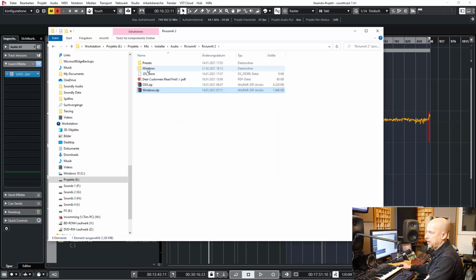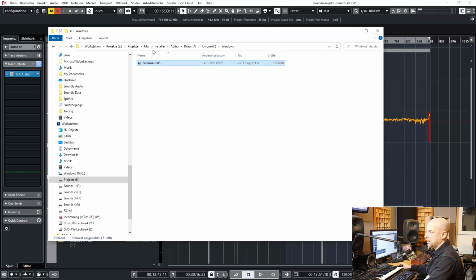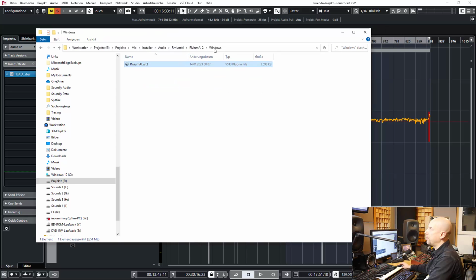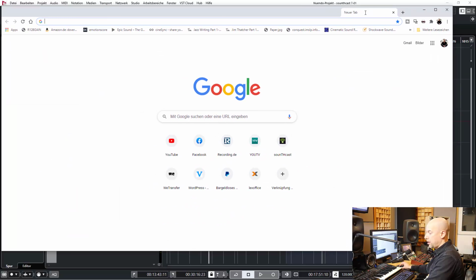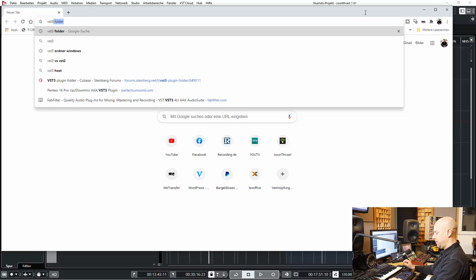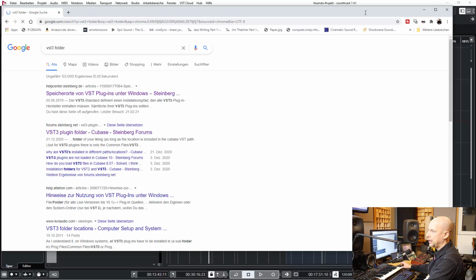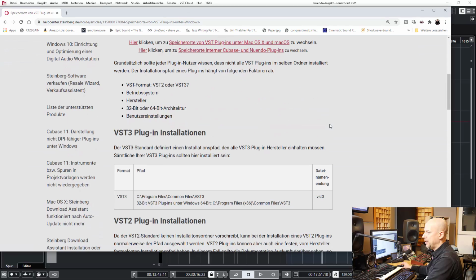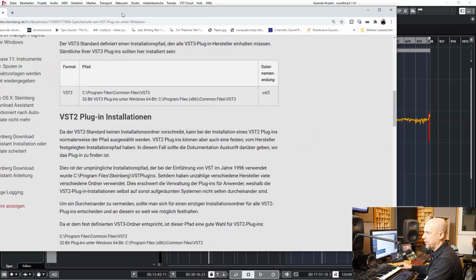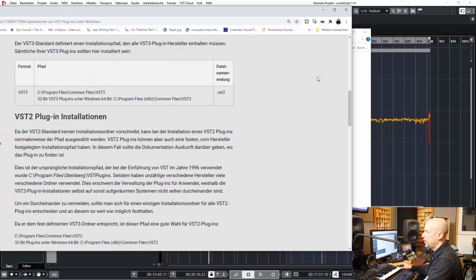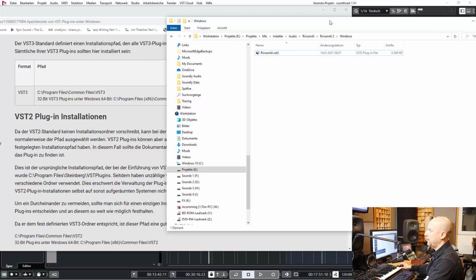And inside this is this VST3 file. Okay, what can we do? Let's ask Google. I say VST3 folder. This is a German website, but it doesn't matter because this path is very important. Okay, so this is the file.